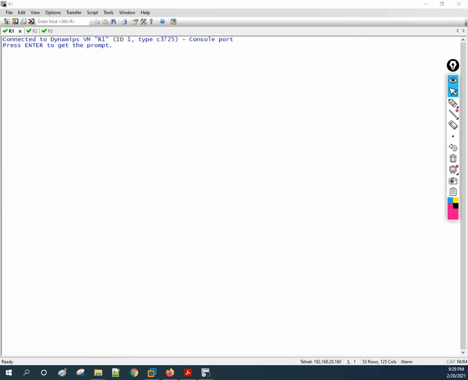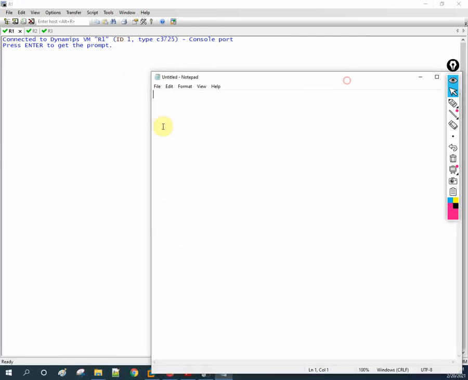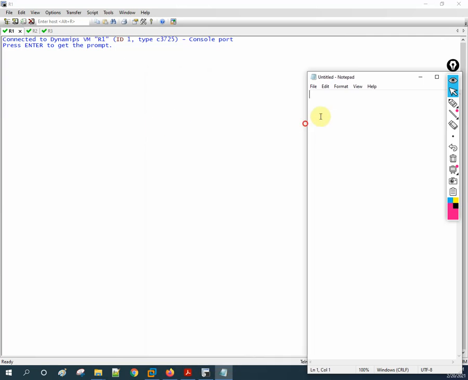Meanwhile, we can take Notepad and do the basic configuration we are planning to do now. Let me write the lab name: multi-area OSPF lab. Okay, multi-area OSPF lab. So I will write here R1 configuration.